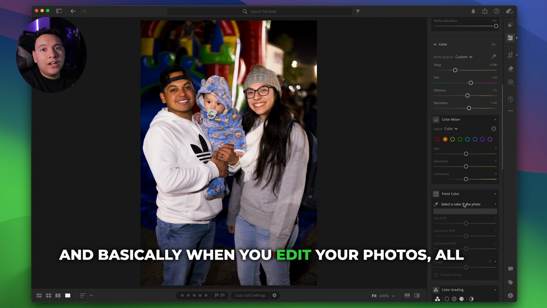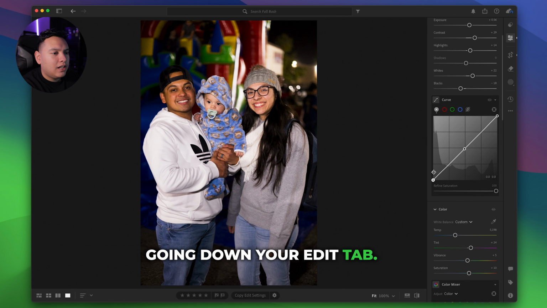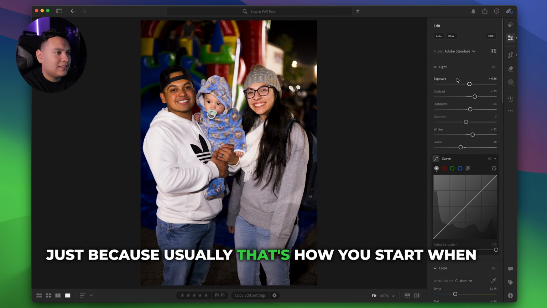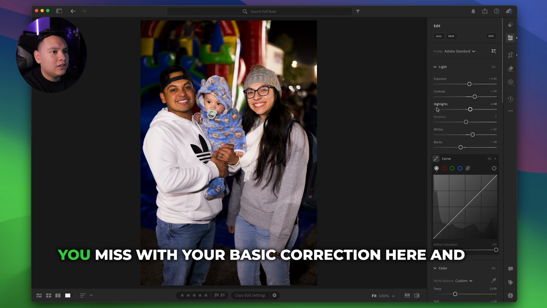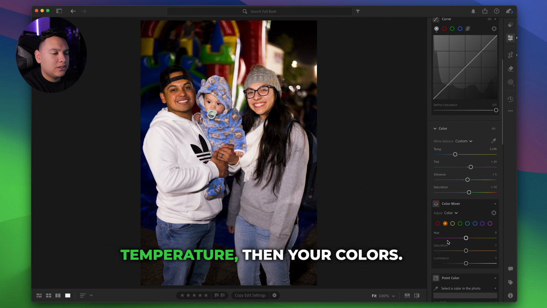And basically when you edit your photos, all you want to do is just keep going down your edit tab. Lightroom specifically has it designed in this way just because usually that's how you start when you edit your photos. You mess with your basic correction here, and then you go to your curves, then you go to your temperature, then your colors.